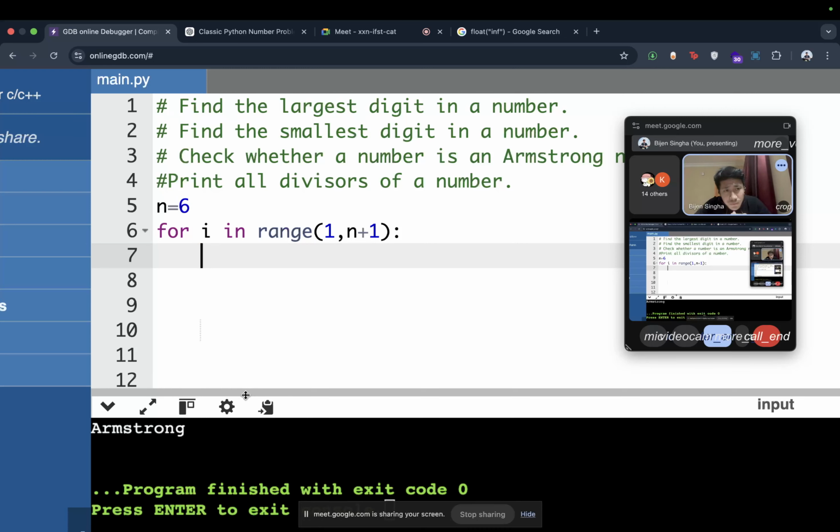Because the last number is n minus 1. That's the reason we are putting n plus 1. Yes, exactly, because a for loop will always run up to n minus 1. So in order to reach 6, you have to go till 7. You have to write 7 so that it goes till 6. Now we are running from 1, 2, 3, 4, 5, 6.